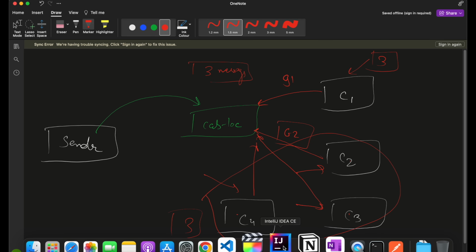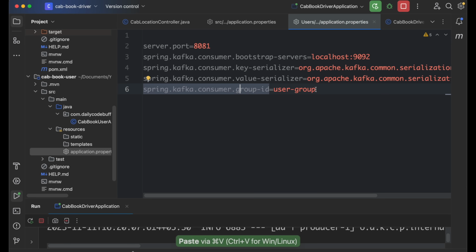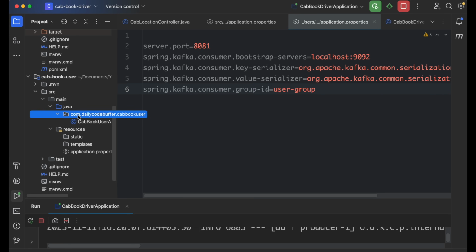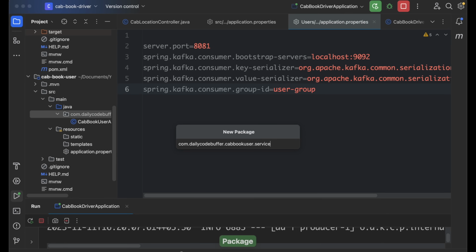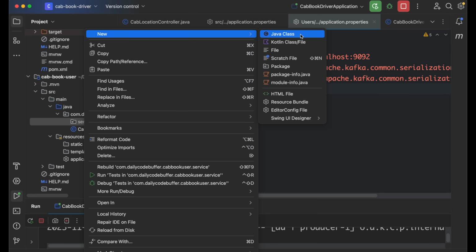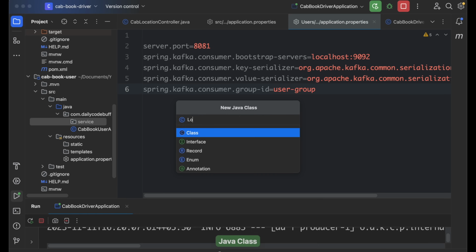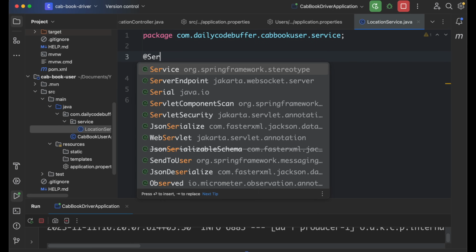So in our application here, we need to define the group. I will define the group this way: this is the Spring Kafka consumer group ID, and it is user group. So my group is also defined. Now I'll define a service. Let me create a package service, and within this service I'll define location service as a service. This is going to be defined as a service.